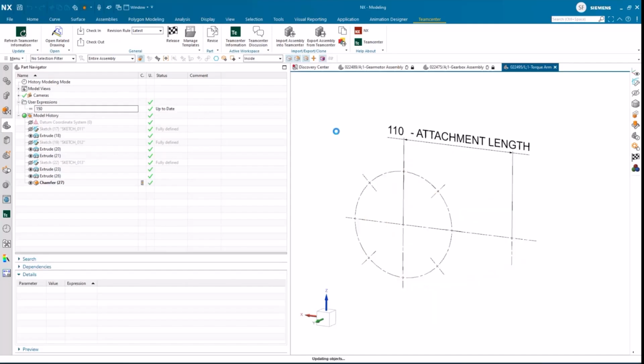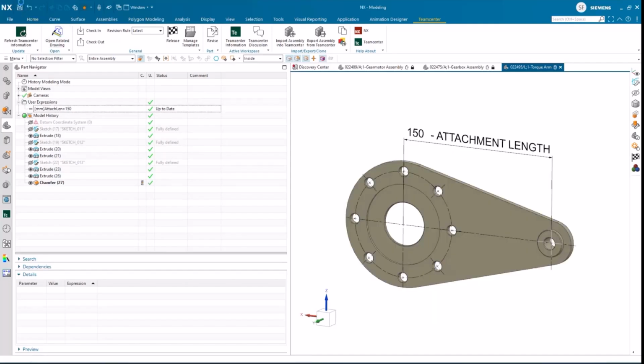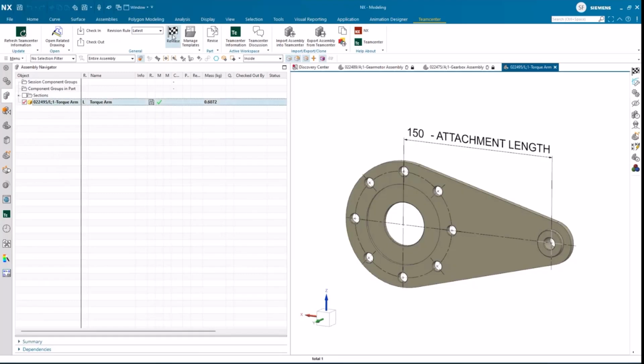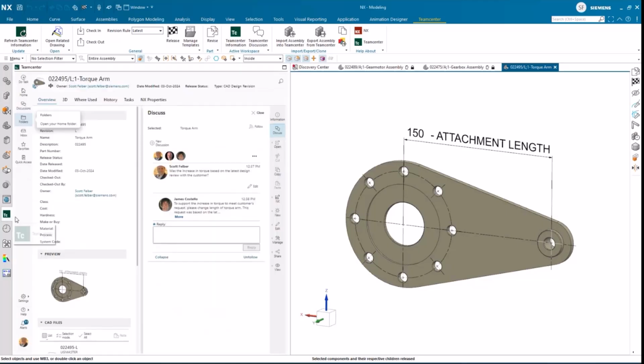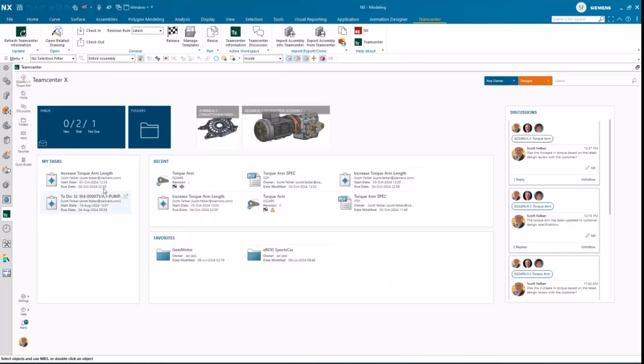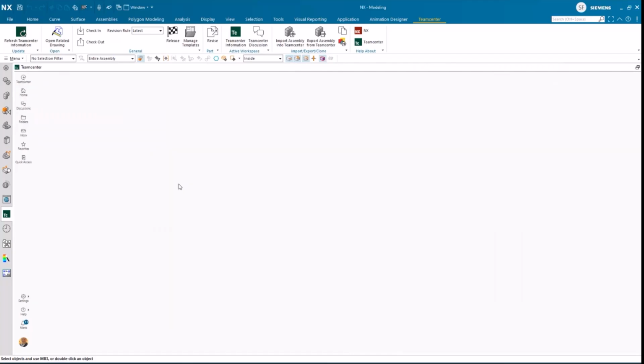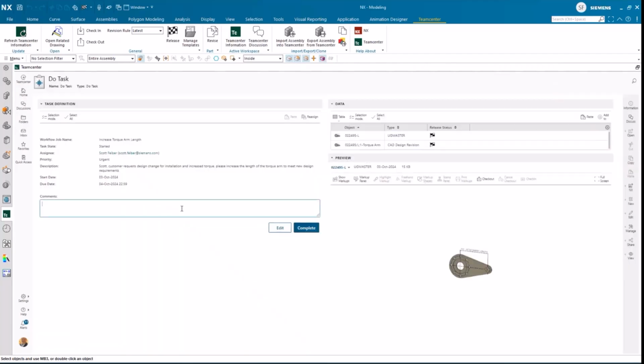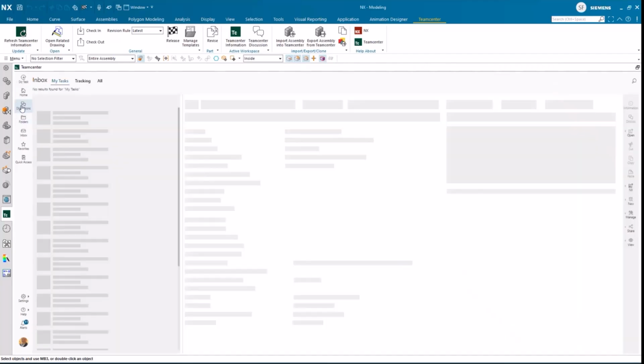There are some final steps that Scott needs to take to complete the task. First, he'll mark the design as released, and then back in and add a quick description of the work and mark the task as complete. At this point, everything looks good, the changes have been made, and the design has been released. Scott goes back to his discussion with the team and notifies them that the work is done.